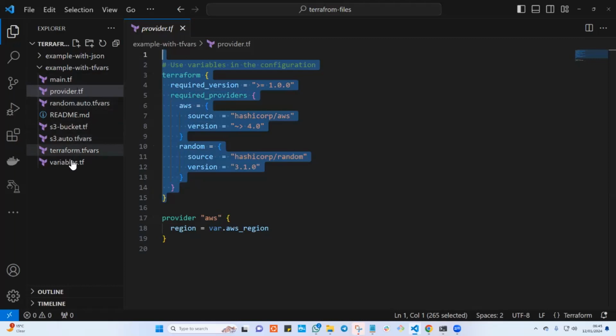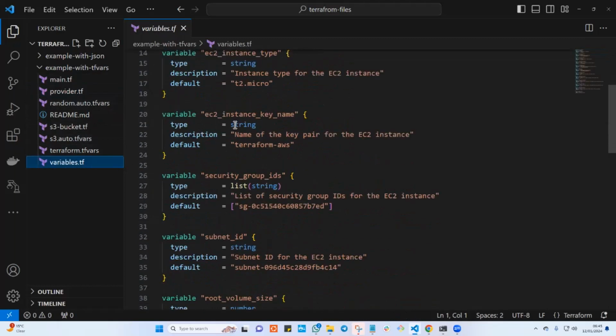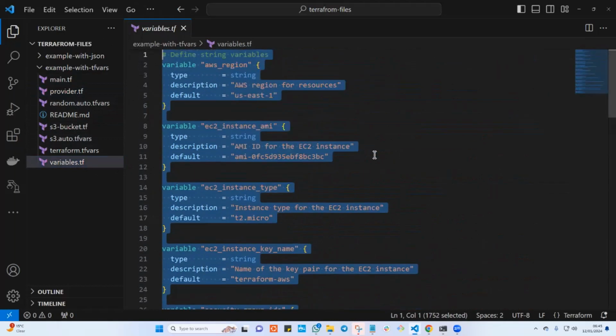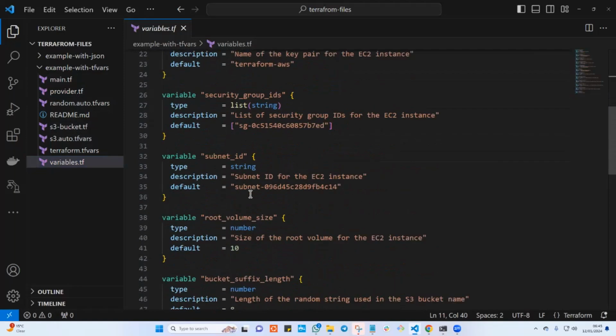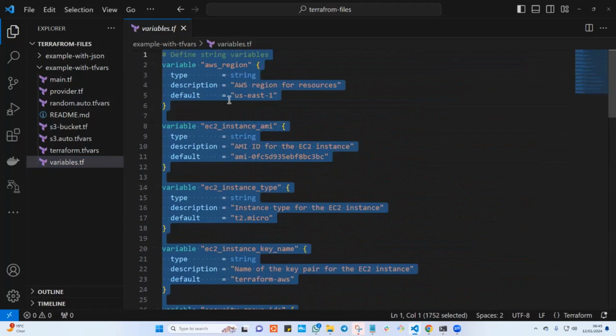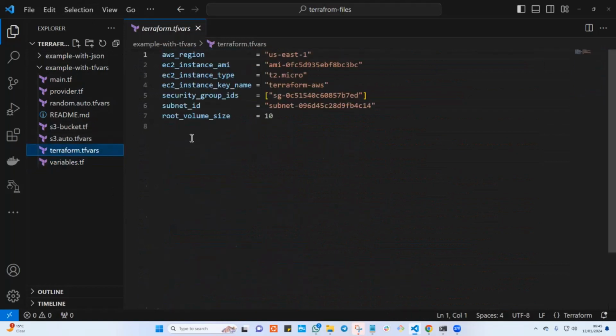Another file here, which is also really important and is always there, is called the variable file, right? The variable file is where I'm going to define all my variables. All the variables that I want in my configuration will be defined in variables. And this one here is what we call the terraform.tfvars.